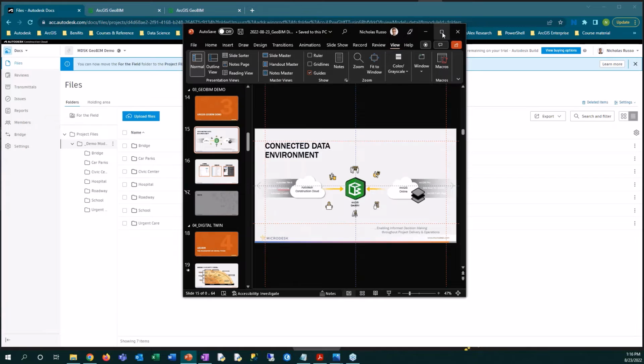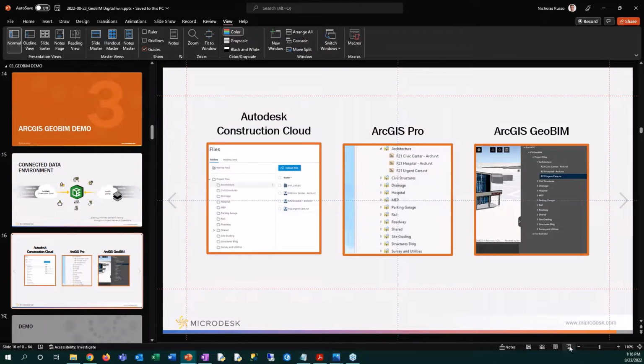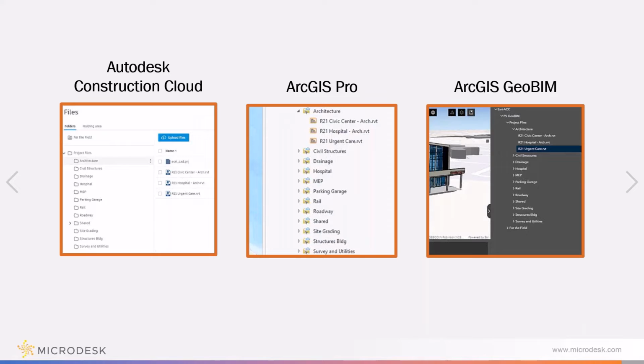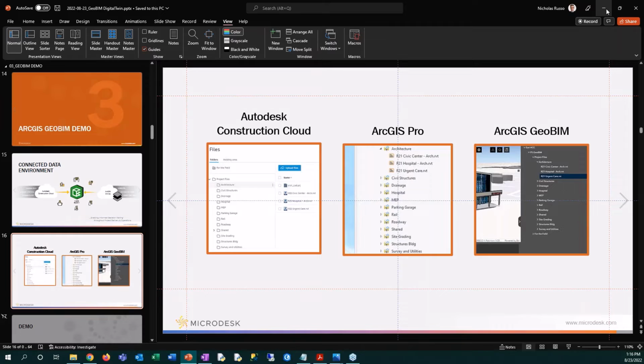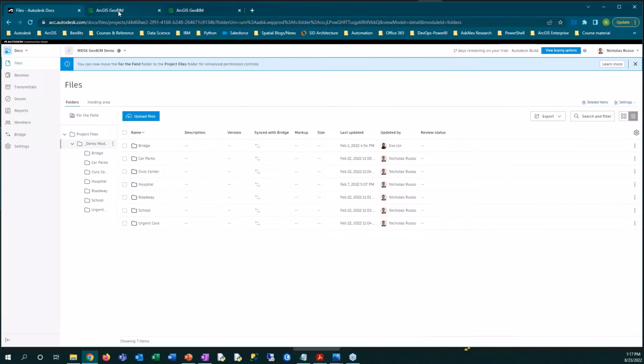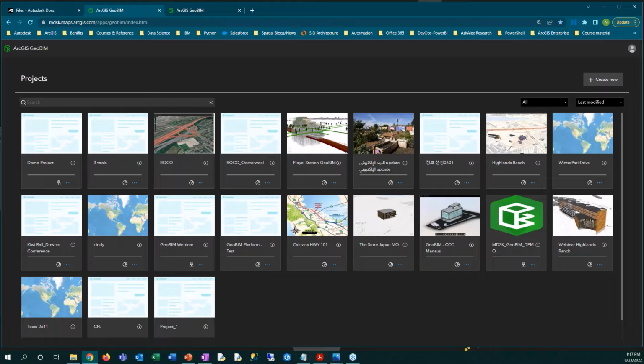Heading briefly back to our slideshow here, we see we have the same ACC dataset that has been imported into ArcGIS Pro for use through one of the BIM cloud connections. And then that same dataset is reflected in ArcGIS GeoBIM. I just wanted to show this to reiterate the importance of designing and organizing your data from the beginning, because it is extremely transportable across different environments at this point. With that, we'll move right on along to our GeoBIM application.